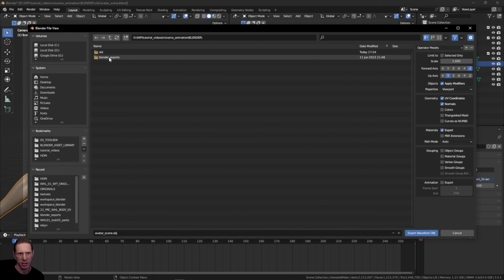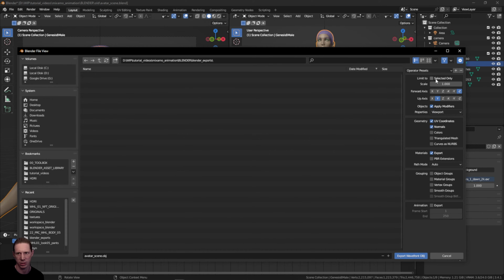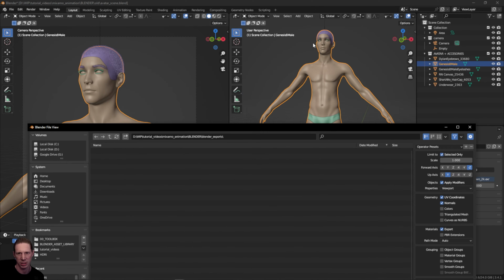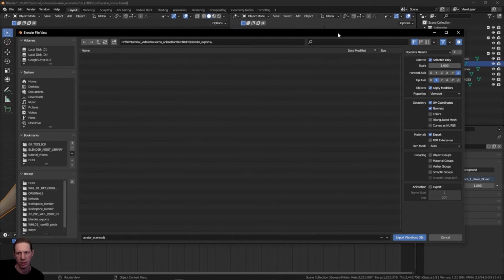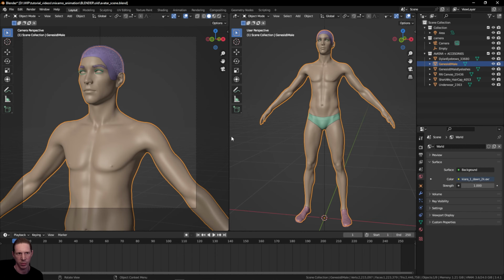I have a Blender folder, so again, Blender folder here. I'm going to go to Export and I'm just going to limit to selected only. So this will export only the selected object in my scene. The rest of the settings I can leave as they are, and I'm just going to call this T-pose no shoes, because he doesn't have any shoes attached to it. We're going to export this object, and then we're going to jump over to Mixamo.